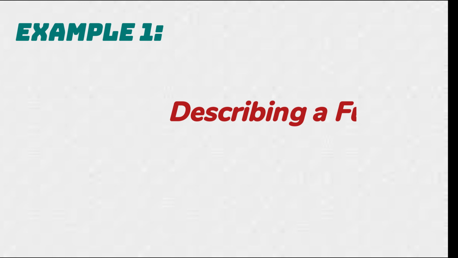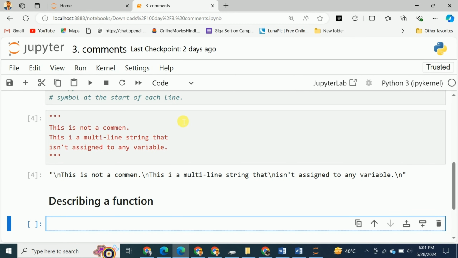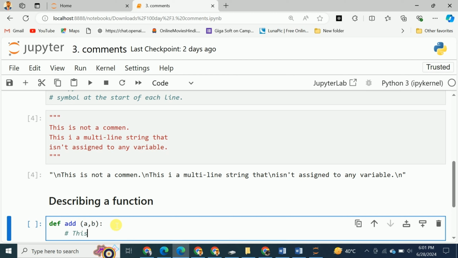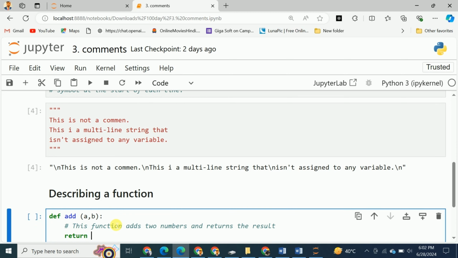Example 1, describing a function. Let's look at an example of describing a function. def add(a, b): hash, this function adds two numbers and returns the result, return a plus b. Here the comment explains what the function does, making it clear for anyone reading the code.